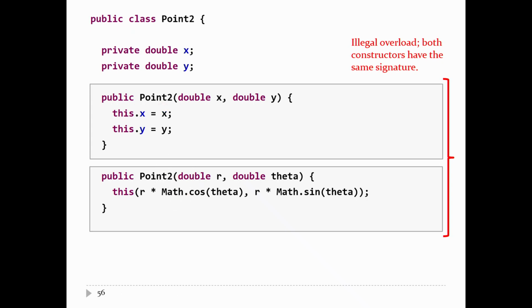You've already got this constructor up here that has a double and a double as its parameters. Our new constructor has a double and a double as its parameters. So you have an illegal overload. Both constructors have the same signature. If you were to try to call one of these constructors, then the compiler would not know which constructor to use. Do you mean this one or do you mean this one? It can't tell. So now you're stuck. I have to throw away one of these constructors.